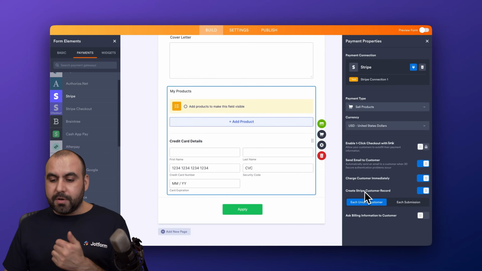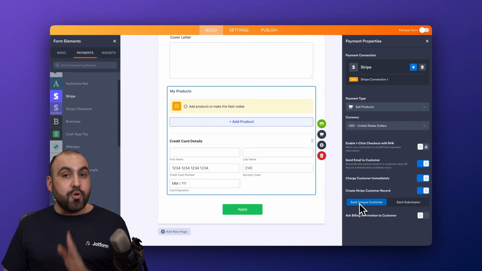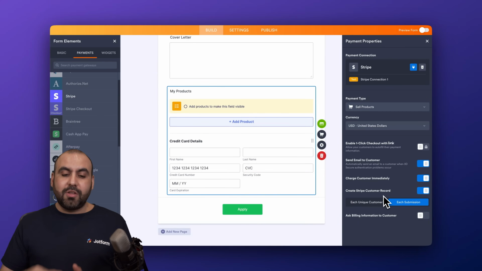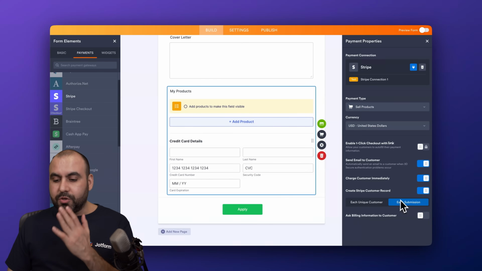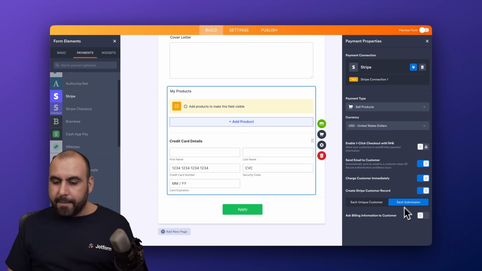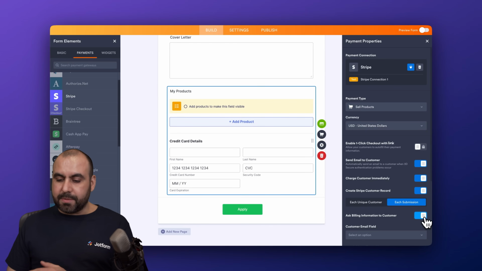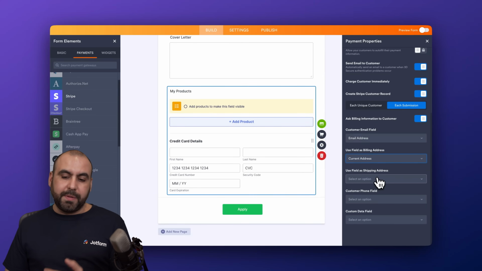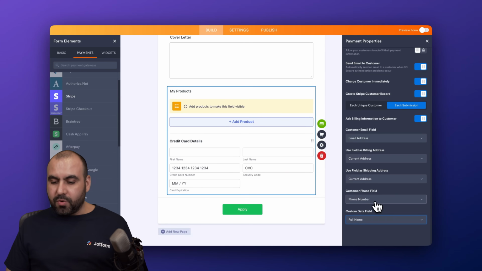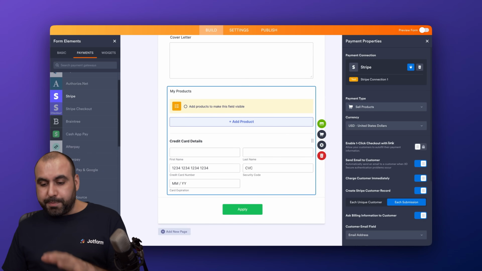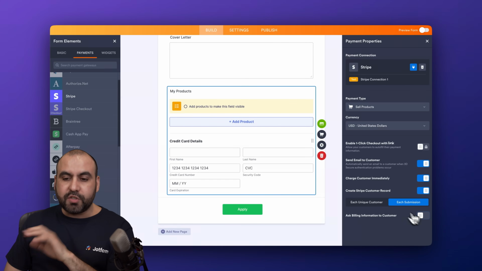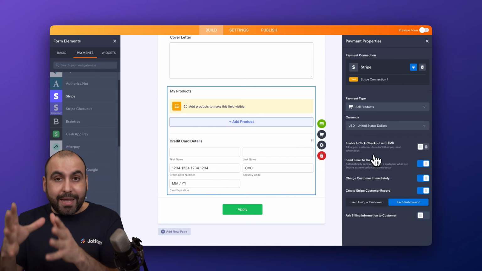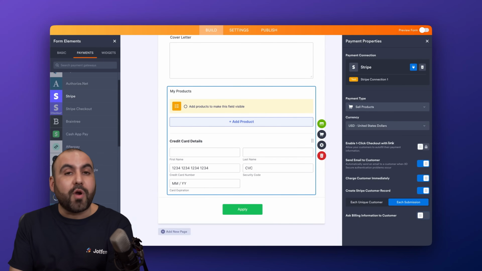You can create a Stripe customer record each time, and this could be a unique customer or each submission. That means that if it's a repeated customer, you can do this every submission, which would be a good idea. Then you can also ask for billing information to customers. So turn this on and you'll get all these fields available for the billing information. For example, do you want to ask for the email address? Do you want to ask for the billing address, which is going to be the current address? And go ahead and set all of these the way you need it. So those are the options for asking billing information to customers. In this case, I'm going to turn it off just for testing purposes. Okay. So we are now integrated with Stripe, but we have no products in this case.